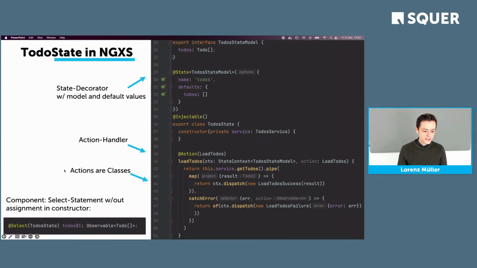And then in the component, instead of writing a selector, we could just use an @Select statement annotation by referring to our to-do state. And because we have to-dos as a property in the state, we can then just say a variable with the name todos$ will be assigned to the selected state. And out of convention, NgXS knows that we want to-dos. So we need no further assignment in our constructor.